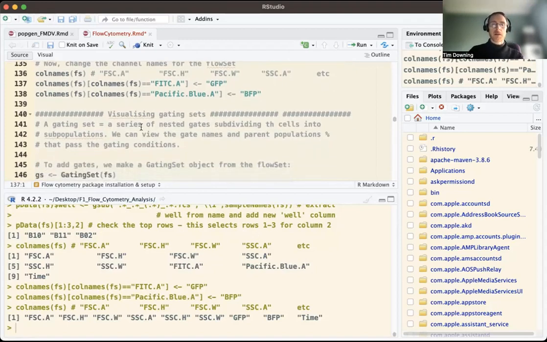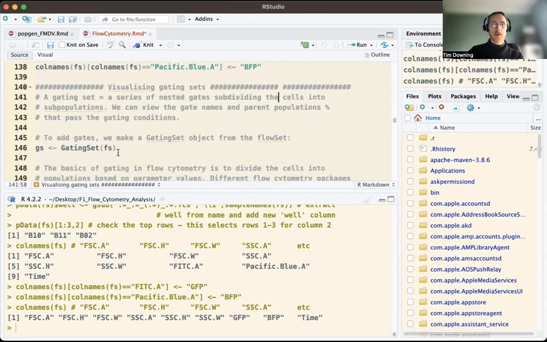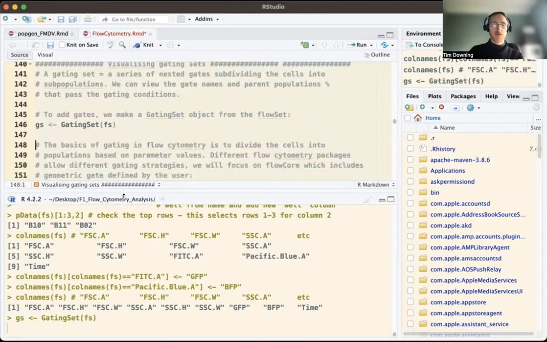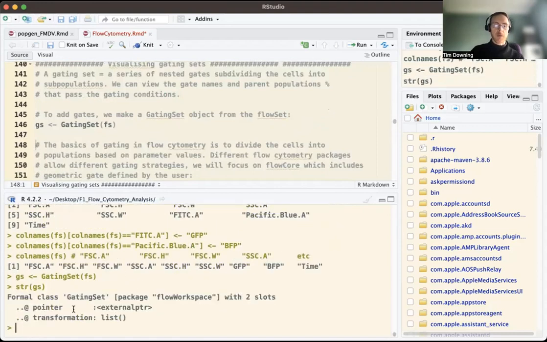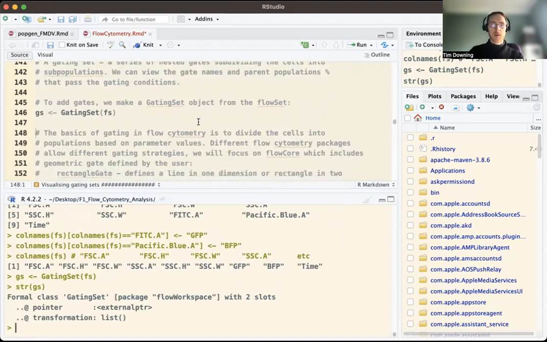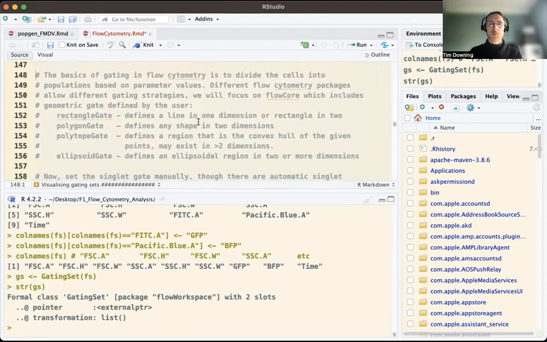What we're going to do next is look at a gating set, which is basically a subset of the data made by dividing the cells into subpopulations. So let's try that here. We're taking a gating set from our flow set. If you look at the structure of the gating set, you can see we've got several slots in there.